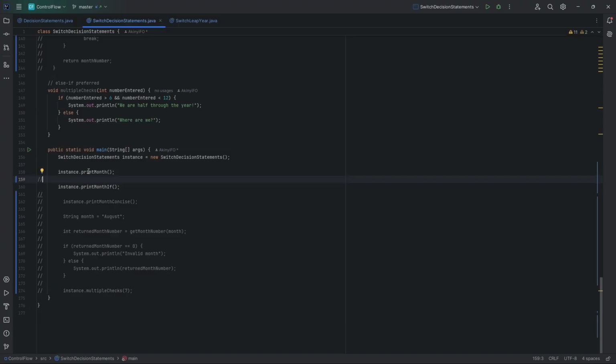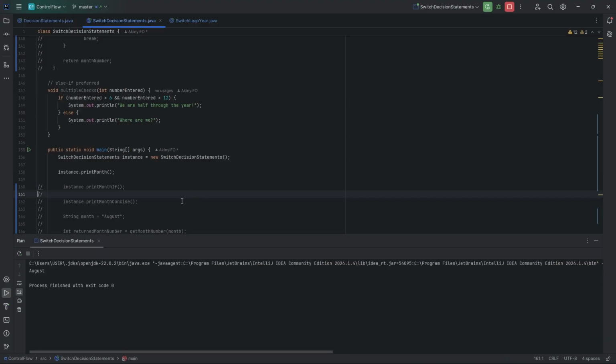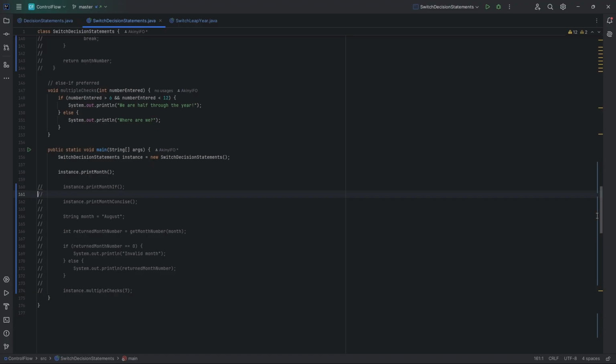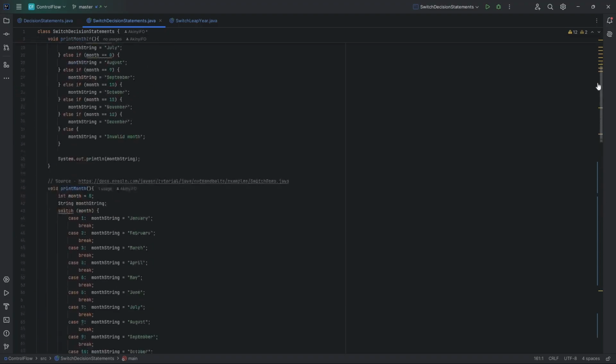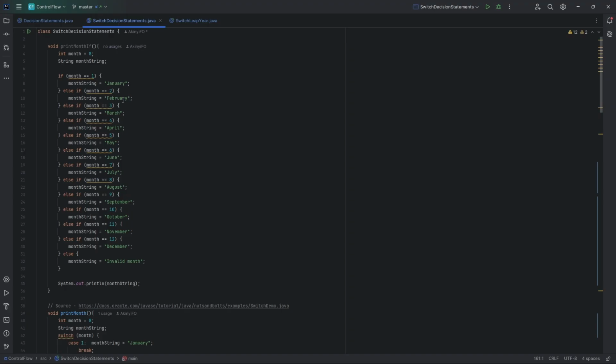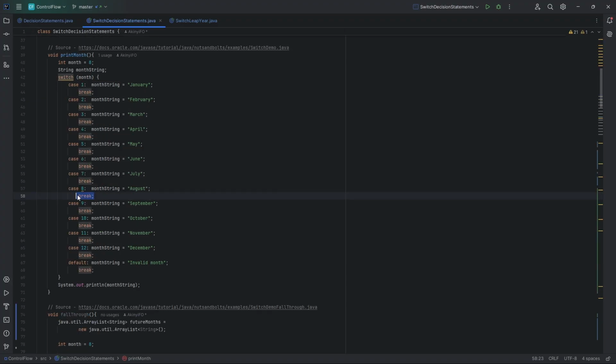So I'll be running print month to check that out. Print month, and that August. Okay, let's go back. So the break statements are useful because if you don't include this break statement where the target case is, then it will fall through until the next break statement is found.